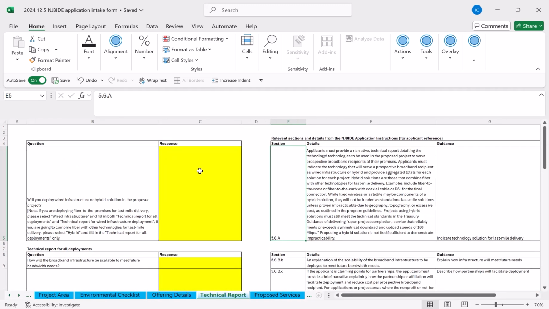The next sheet is intended for applicants to fill in technical details regarding their deployment. In this sheet, as a first step, applicants must indicate whether they are deploying wired infrastructure or hybrid solutions in their proposed project, using the drop-down menu.